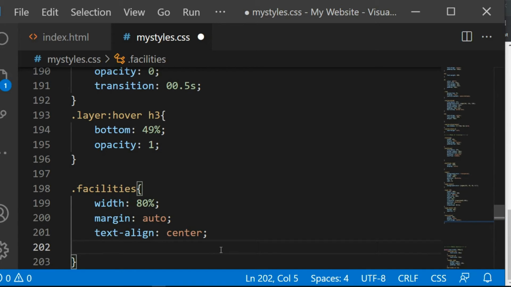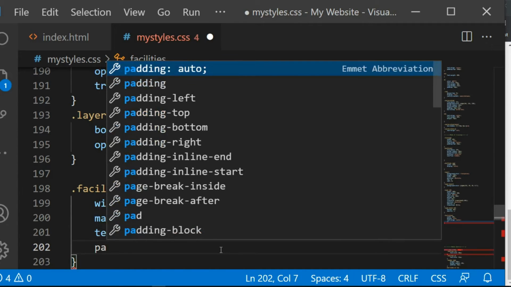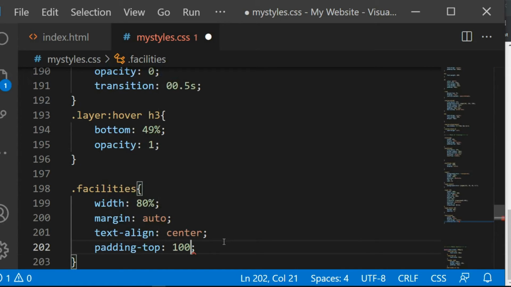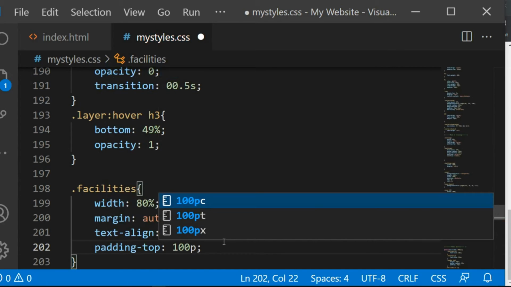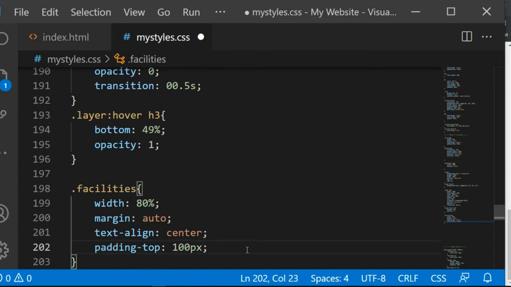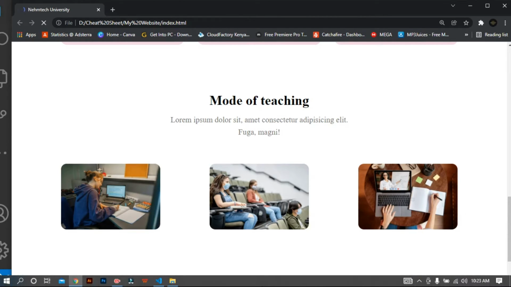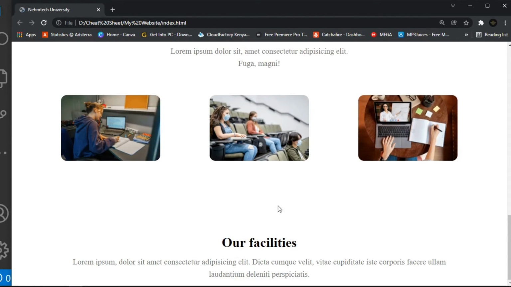And then the other thing that we want to style here is the padding. So padding for top, padding top. Now let me create some space there at the top. Let me create 100 pixels, and then I'll save. Then here just refresh, Ctrl plus R to refresh. So guys, you can see our facilities and some text there.